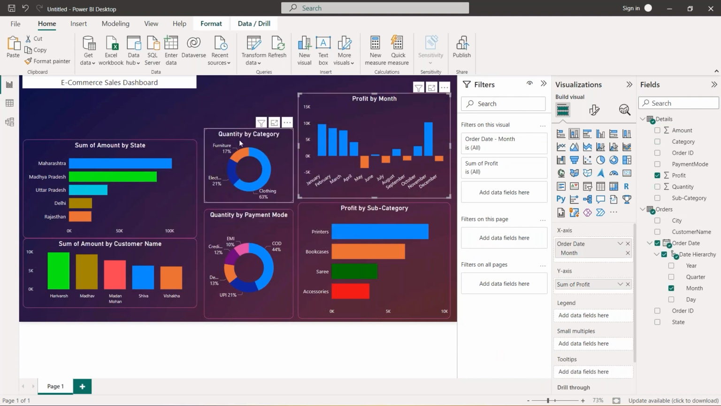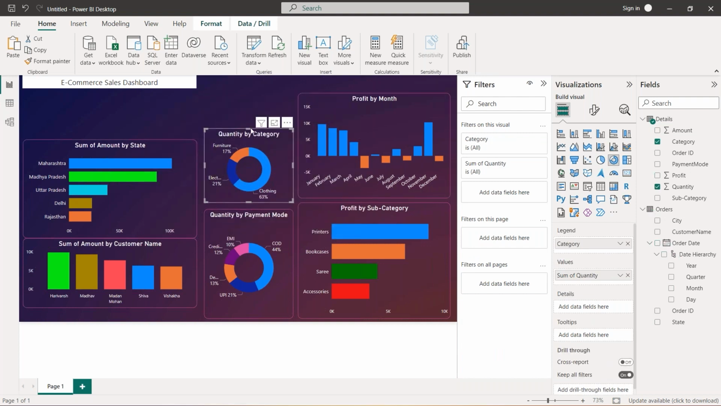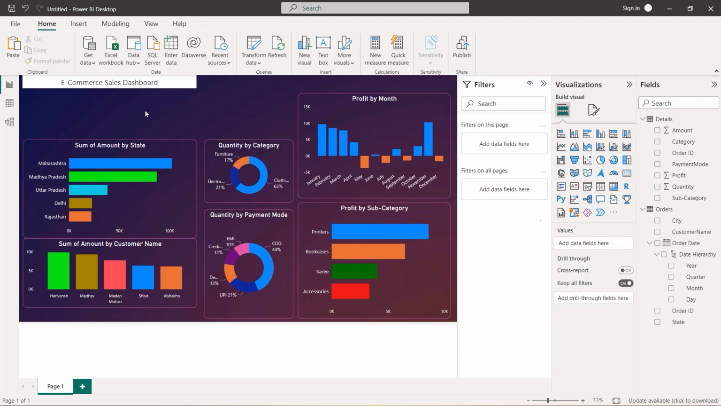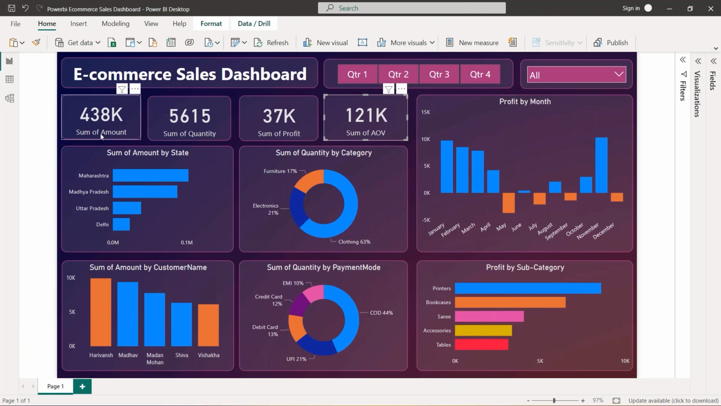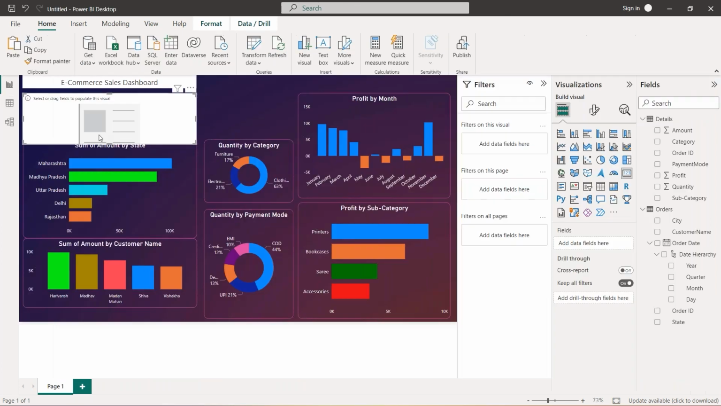So for now we are just changing the size. For this, what we can do is simply add the cards. Okay, this is my card, and it is totally blank. The first card is going to be the sum of amount, then sum of quantity, sum of profit, and sum of AOV, average order value. So we'll go with the first, sum of amount.